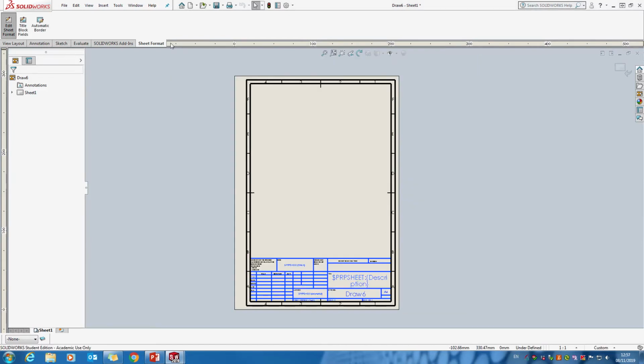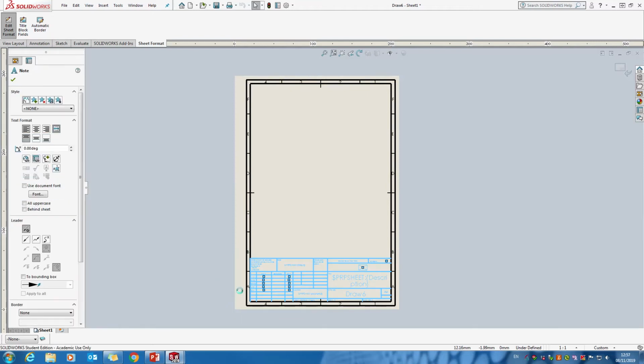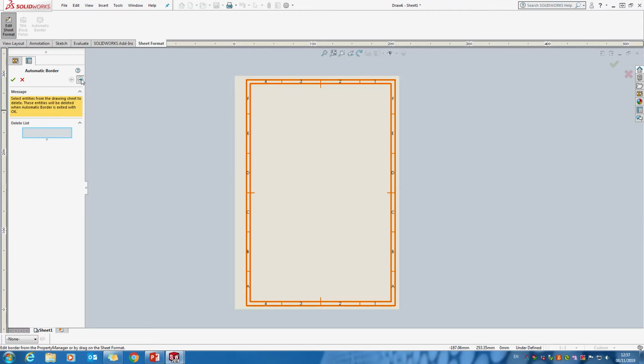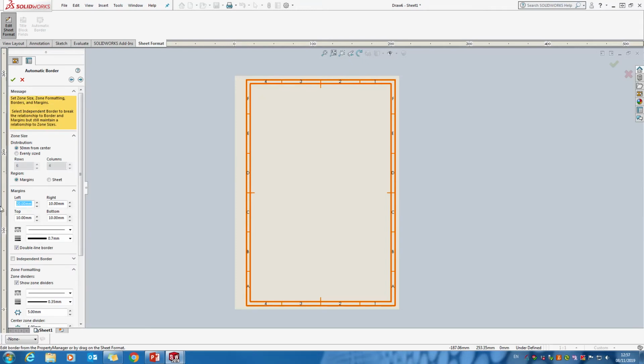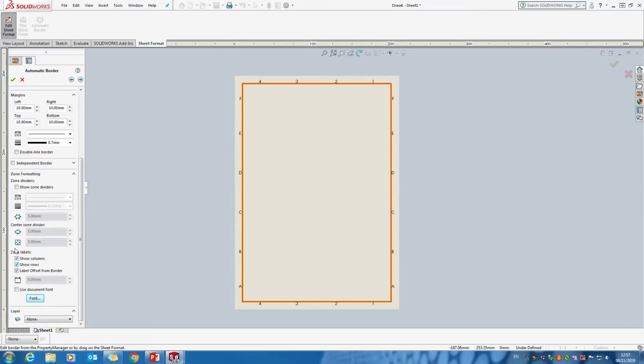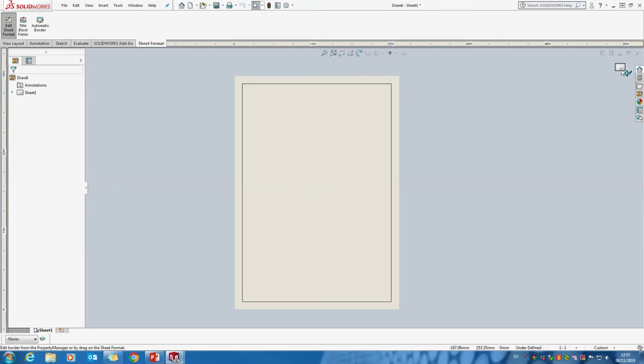Next, I want to edit my sheet format. So inside in the sheet format tab, edit sheet format, and delete the title box. After that, the automatic border, we want to change that to be 10 millimeters from each side. So we have 10 all around now. We don't want a double line border. We don't want zone dividers. We don't want columns or rows. And we want to put that into our format layer. Okay. So we have done all that now. That's bang on. So it's inside in our format layer.